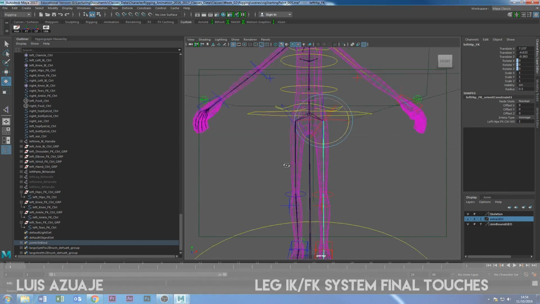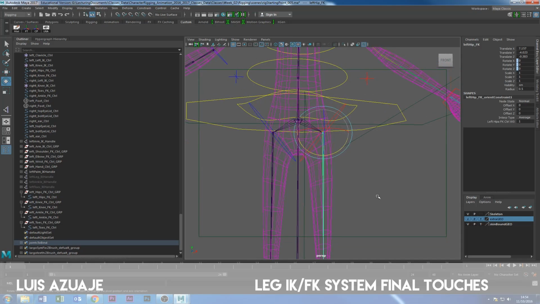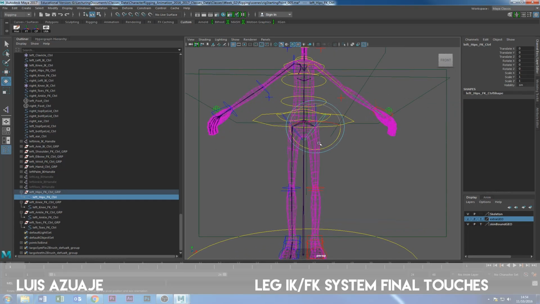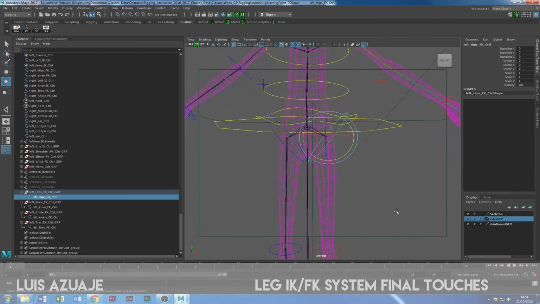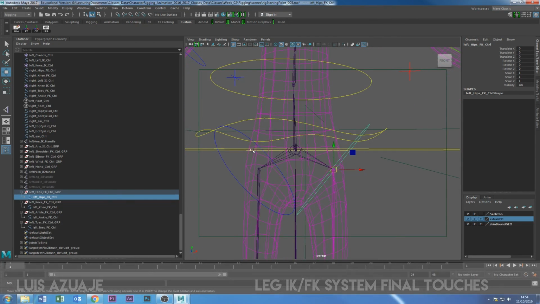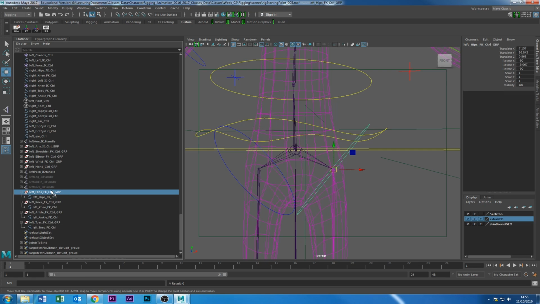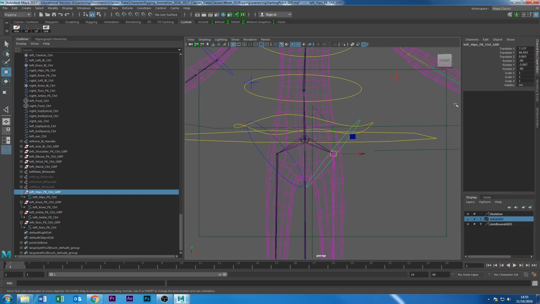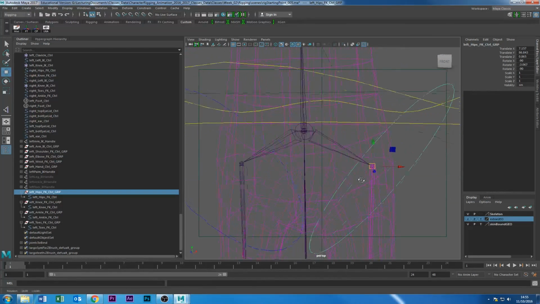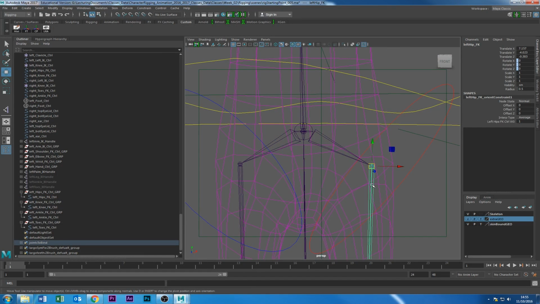I'm just gonna go and do the last bit here for the FK. Like I said before, we are having the issue of trying to compensate between them. So what we have to do now is just remember that every single one of these controls has a group on top, and that group on top is already aligned to this, so it won't flip if we do anything.